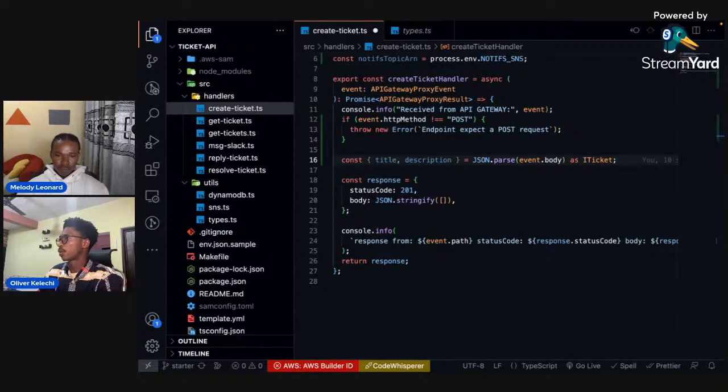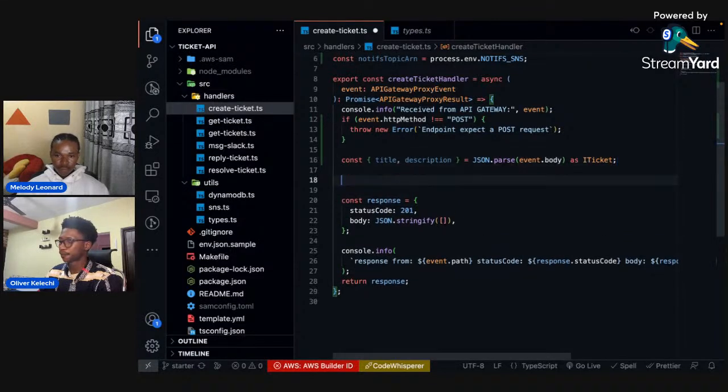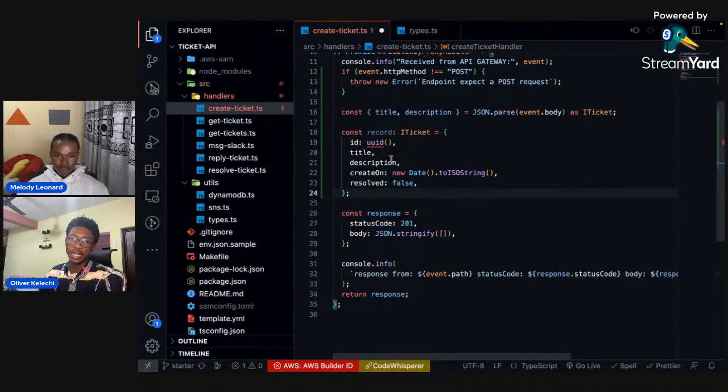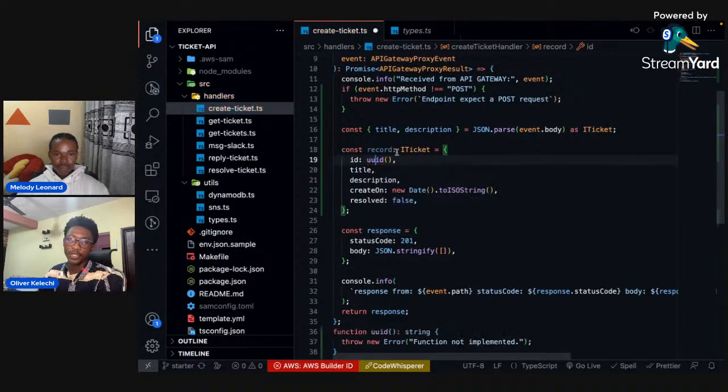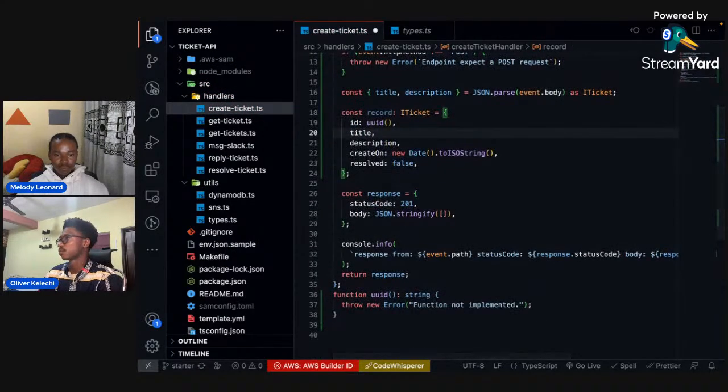Okay, so next now we create the record. I'm just going to paste in that. So we have the new record here, which is of type ITicket, and we have an ID, the title of the issue, the description of the issue, the date the issue was created, and a status showing if the issue was resolved or not. All right, so we are just going to import UID. UID helps us generate random IDs.